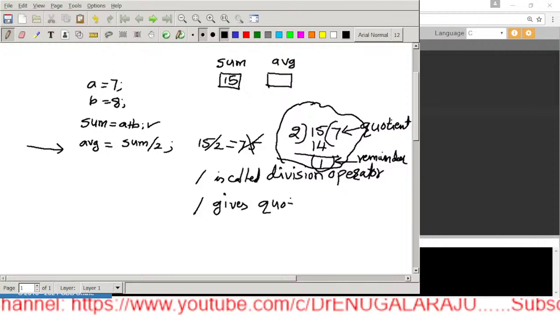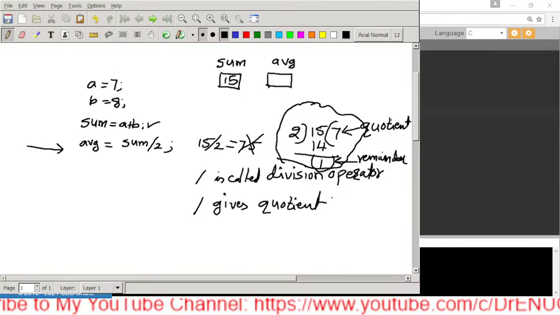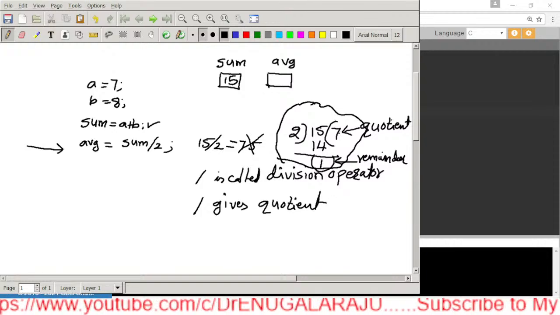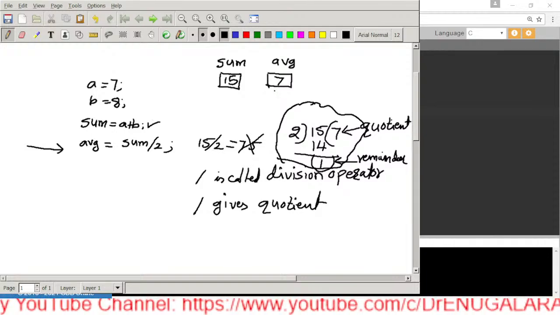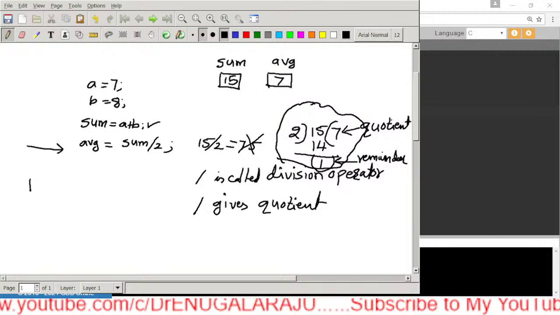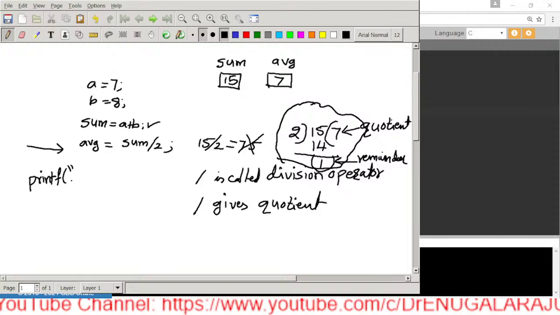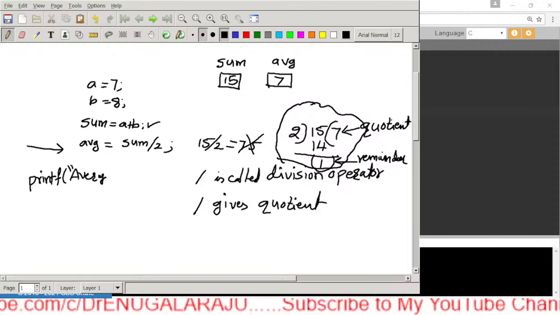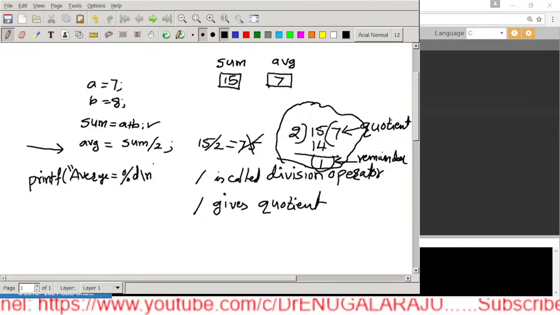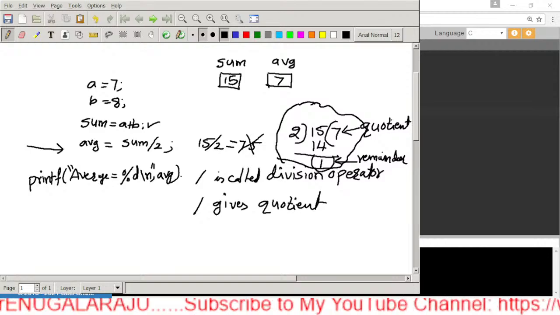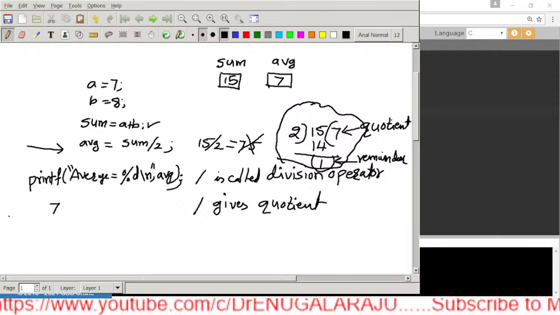It returns the quotient. After performing the division, when you use this forward slash, it gives the quotient. So what is the quotient? 7. So that 7 will be stored in the variable average, and when you print on the screen, average is equal to percentage d, new line, comma, avg. This is how you have written the statement. So that's why we got the answer as 7. Average is equal to 7.